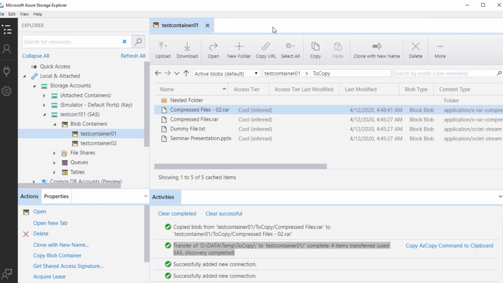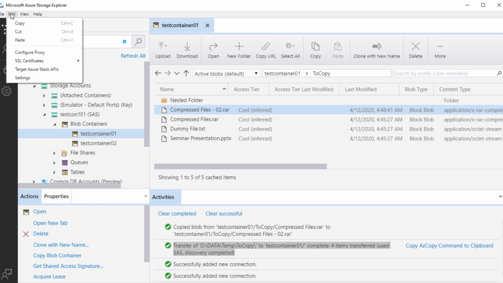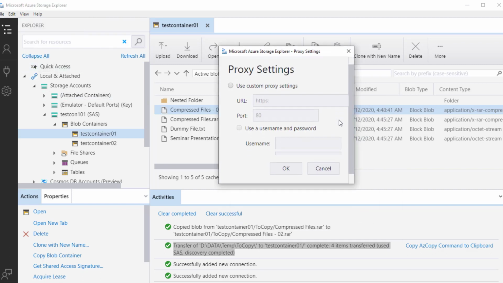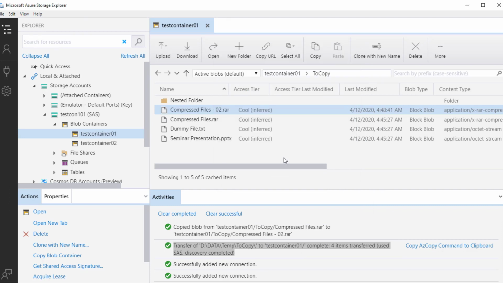Another thing is, if you don't have internet connectivity and you are sitting behind a proxy server, you can configure the proxy server in here by navigating to the edit menu and clicking on configure proxy. In here, you can configure the proxy details, and then you will be connected to your storage account through that proxy.